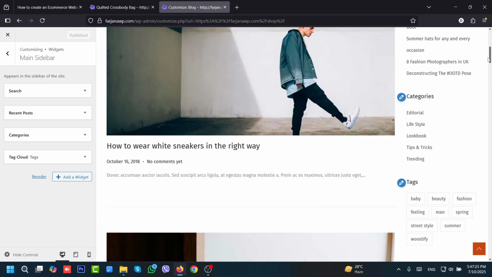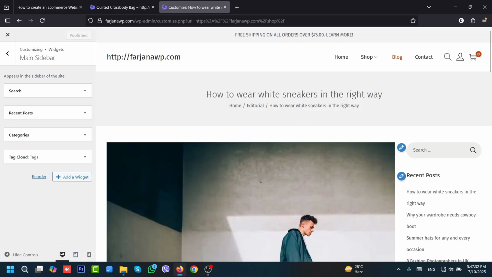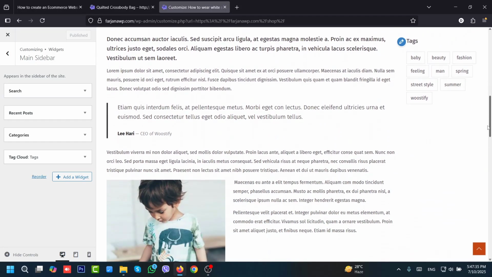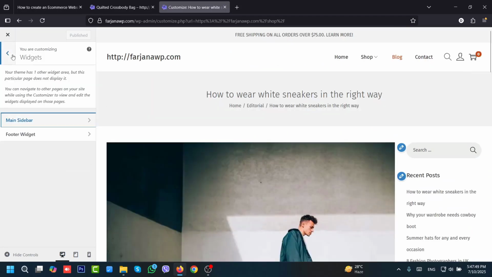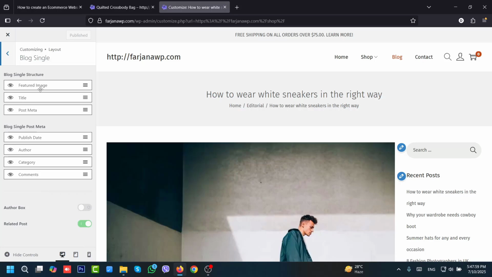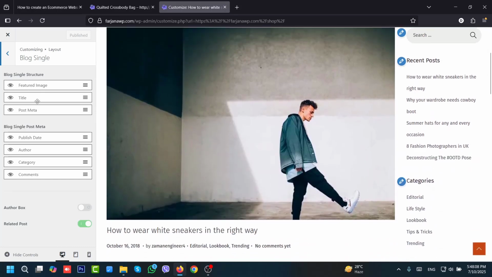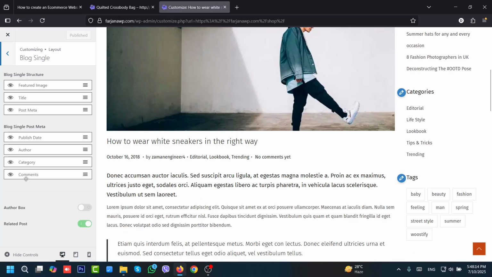And now if I go to any blog details, for example, if I go to the first one, we can see this is the details page for this blog post. So if I want to customize it, going back to layout, and here is the blog single, and from here we can customize these options. So the first one is featured image, you see here, then the title and post meta, and we can hide or remove any one from here. Like if you like to hide the author, we can hide it, and if we want to move the category to top, we can also do that.